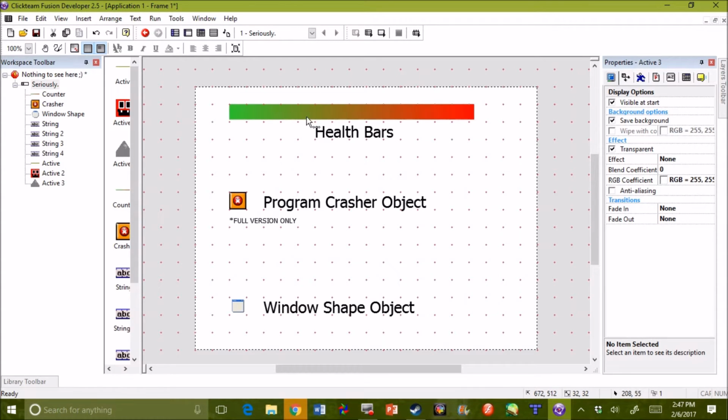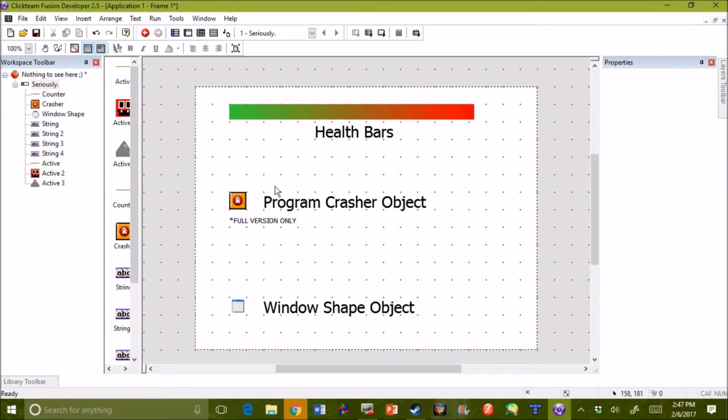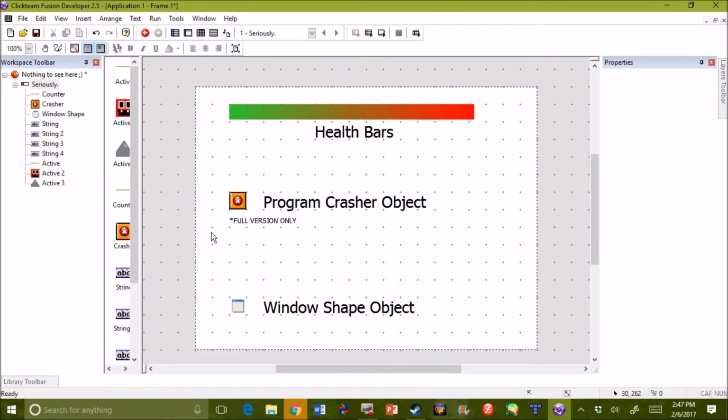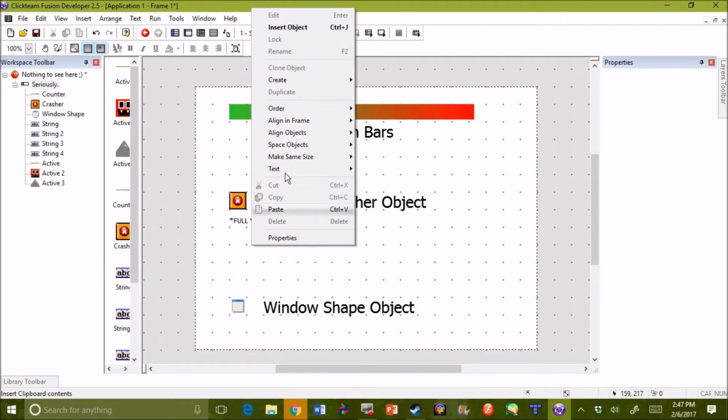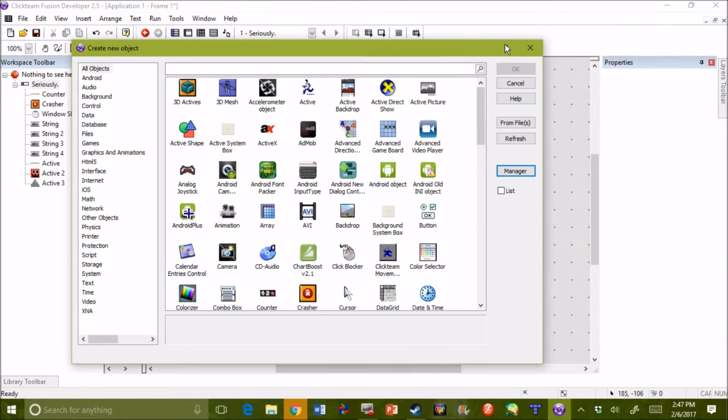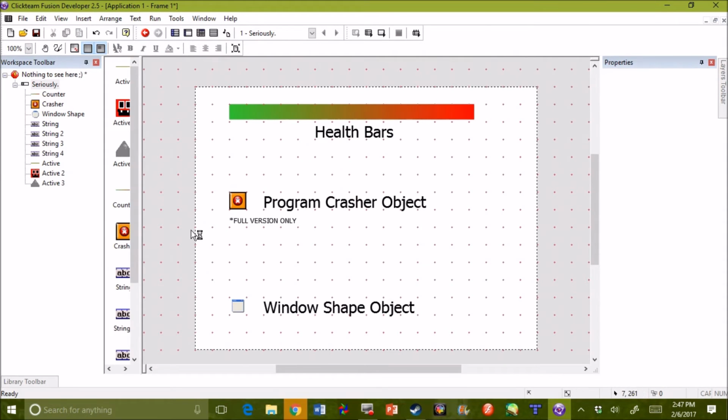So anyway, we have health bars, I'm going to be doing that. Then the crasher object, which is available in the full version only, because you do have to download it from the extension manager. It is an extension you have to download. Then we have the window shape object, which is not an extension, so I'm gonna cut the video out here, and the next screen you should see should be a timetable sort of thing of where the time for each object is gonna be. Next up, but we are going to do health bars first.